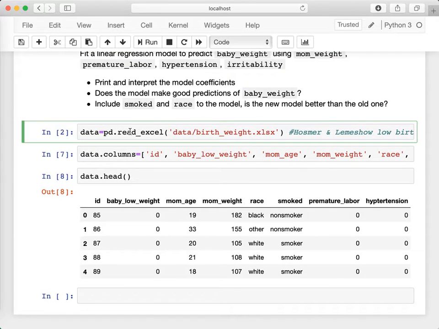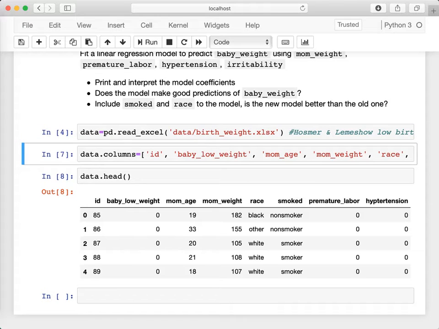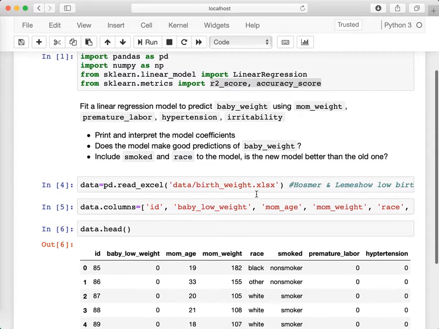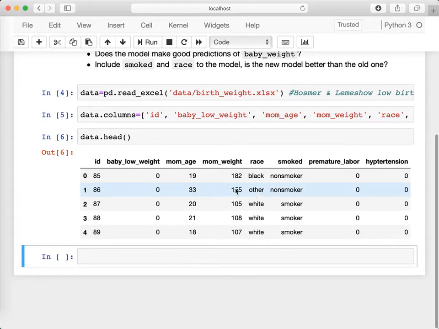Next, I'm going to read the data, and I'm going to rename the columns here to make them shorter. The original data has longer column names. So I just renamed the columns in this data to have shorter names. So we have a bunch of variables here.